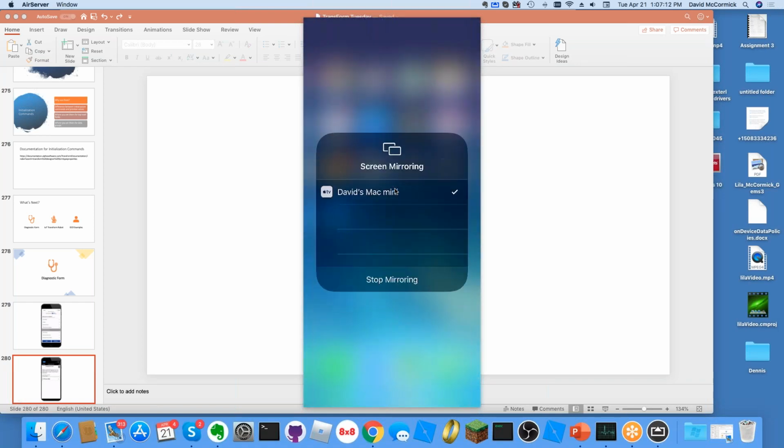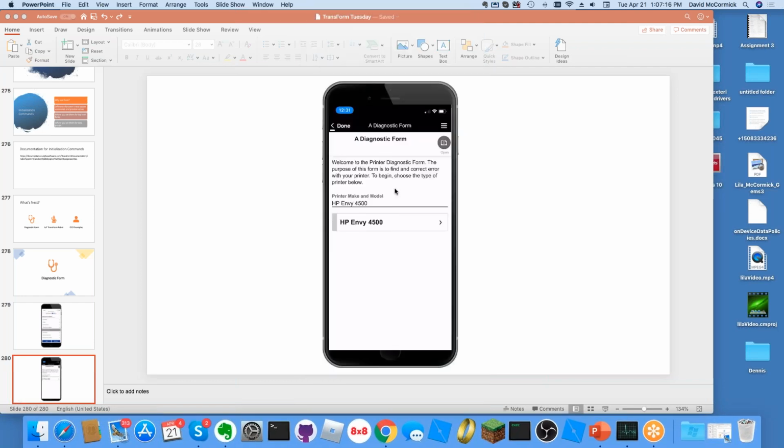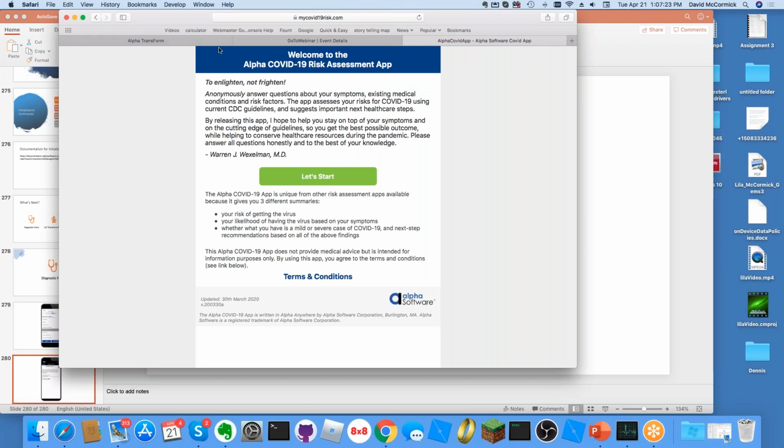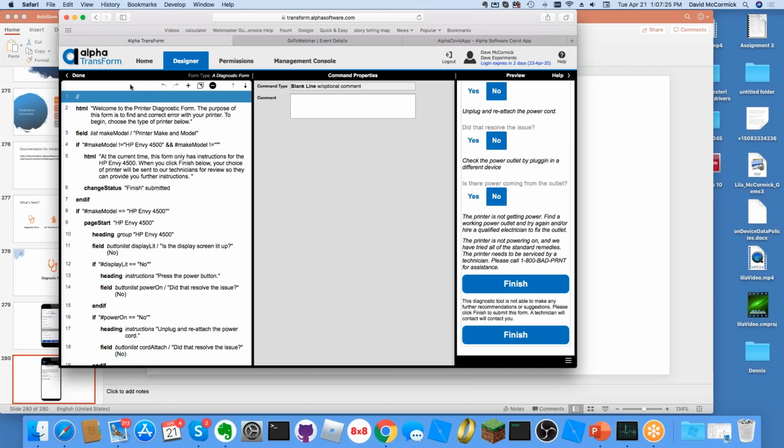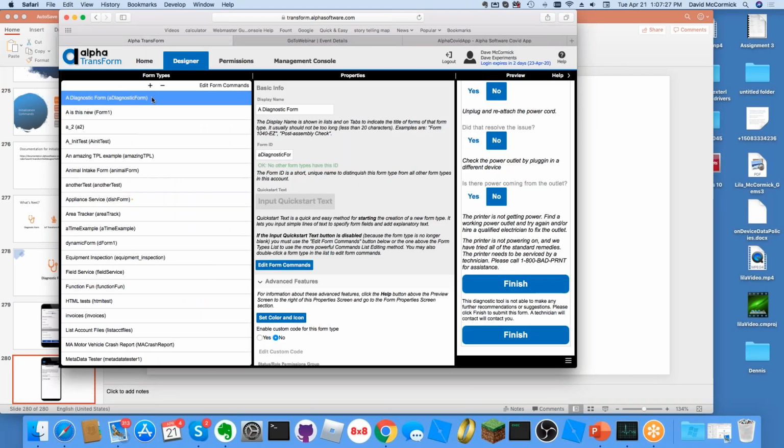So how do you put together a diagnostic form like this one? It is pretty easy, and nicely, it does not actually involve any TPL programming. So let me show you how I did it. Let's pop over into TransForm Central. Here we are. And this is my form.